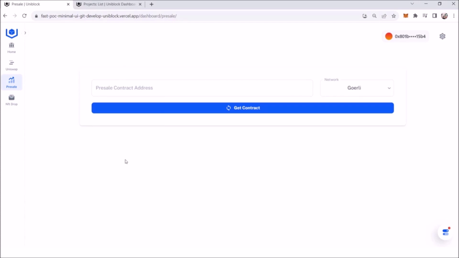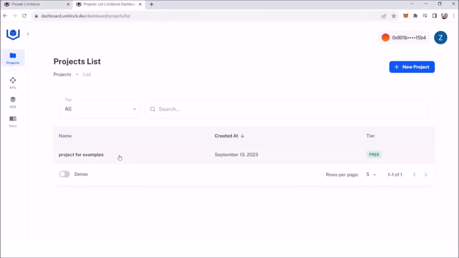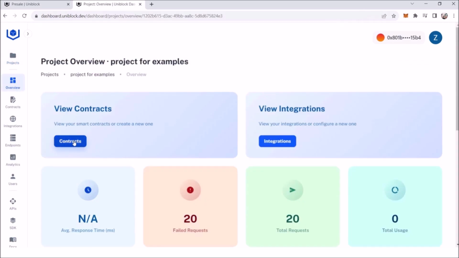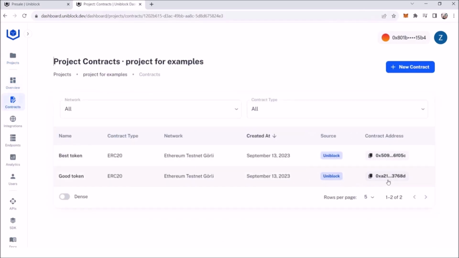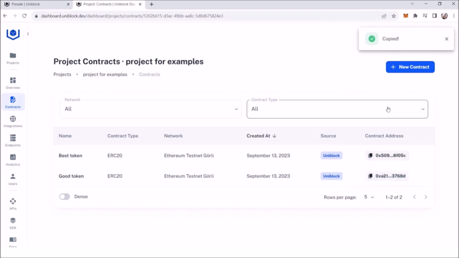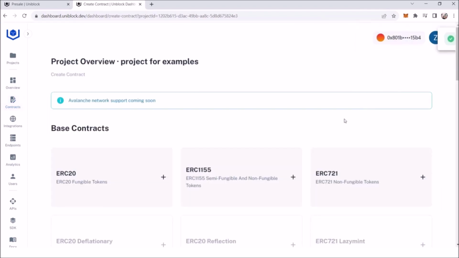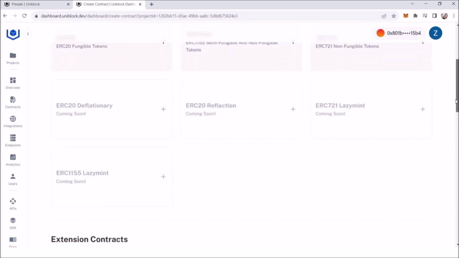So first, we need to deploy a pre-sale contract on the Uniblock dashboard. So here we've already logged into our account and have the Uniblock project here ready to go. We then click on the contracts button to access our smart contracts list. For this video, we'll be making the pre-sale for the token called Good. Let's copy the Good token address so we have it handy. Then we click the new contract button.